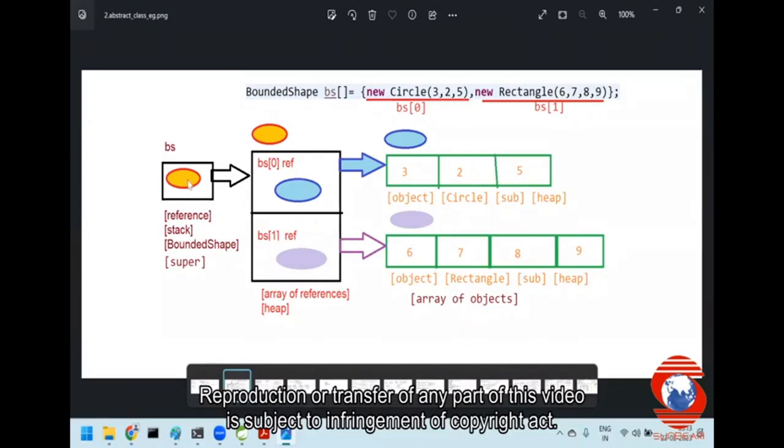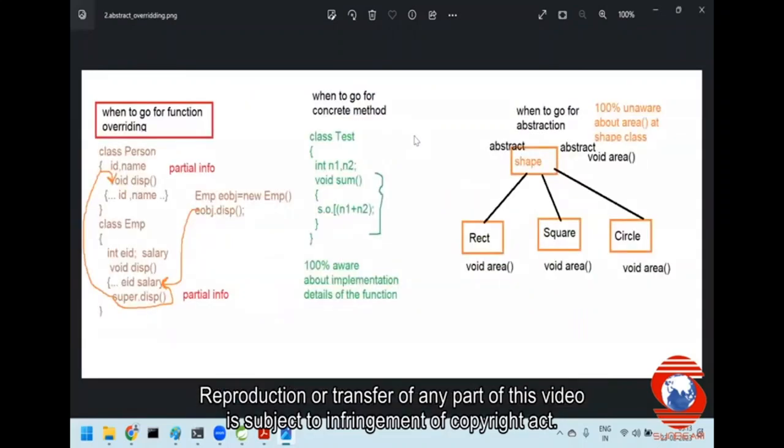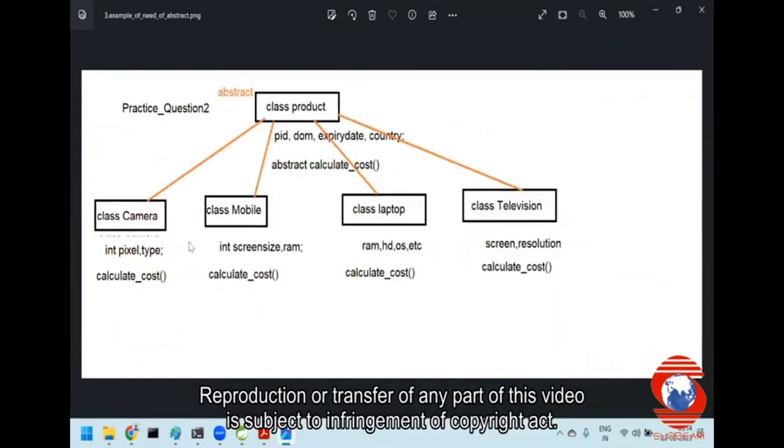So normally we do not create an object of an abstract class, we create a reference variable of the abstract class, and that is called abstraction. Later on, I have given you when to go for a complete method definition, when to go for abstract, and when to go for overriding. So this was explained in the last class.